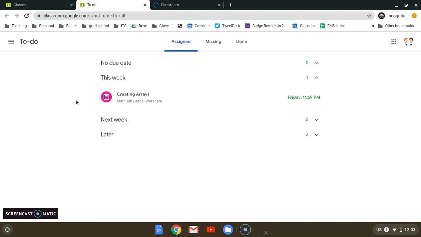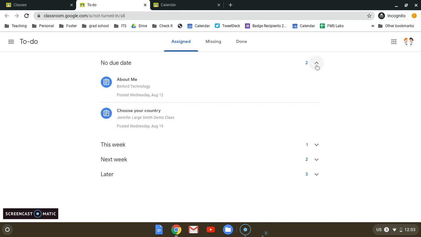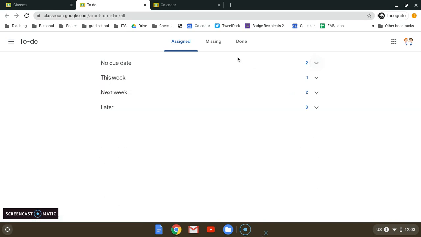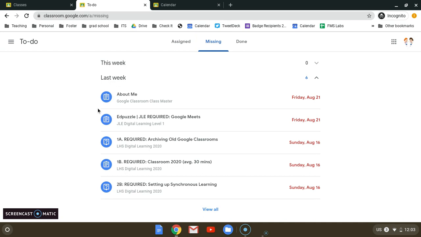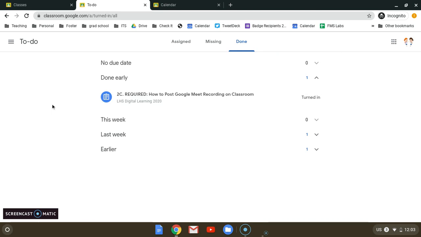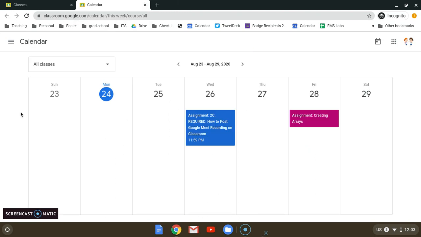So my to-do list is going to show me everything that is coming up and that I need to get done, including anything that is from before or no due date. If I click on missing, this will show me any missing work along with when it was due. And then if I clicked on done, it will show me all the work that I've finished. That's just a nice way to double check that you're getting all of your work done on time and making sure everything is there.